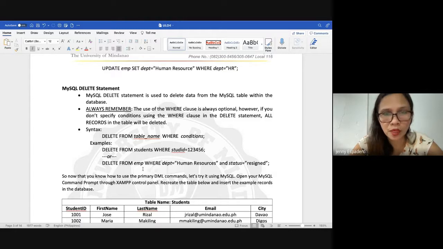Delete from empt where dept is equal to human resources and status is equal to resigned. So, in the human resources department, there is a table called empt with employees listed in it. The employees whose status is resigned will be deleted. Okay?